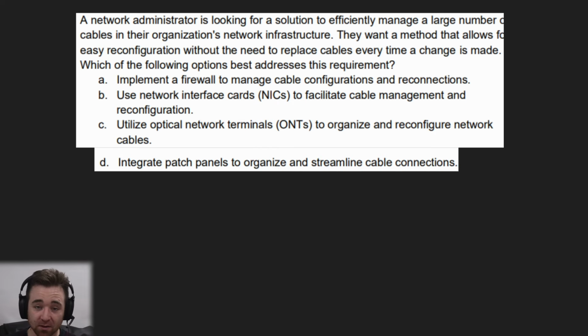Now, question number 2 from exam objective 2, we'll go ahead, get straight into it. It reads, a network administrator is looking for a solution to effectively manage a large number of cables in their organization's network infrastructure. They want a method that allows for easy reconfiguration without the need to replace cables every time a change is made. Which of the following options best addresses this requirement?